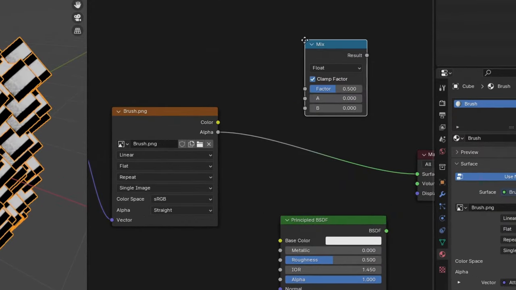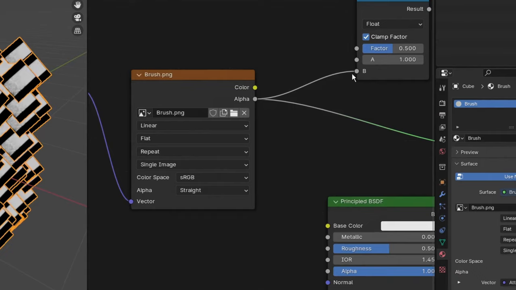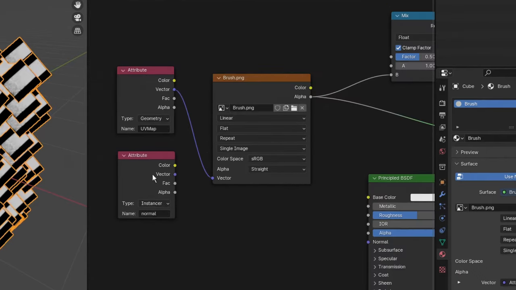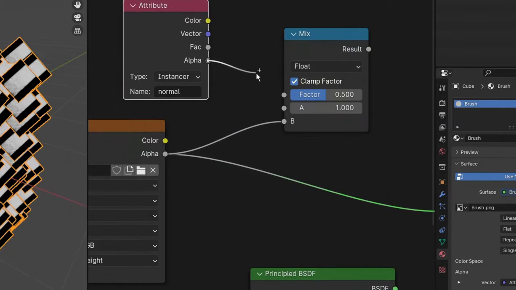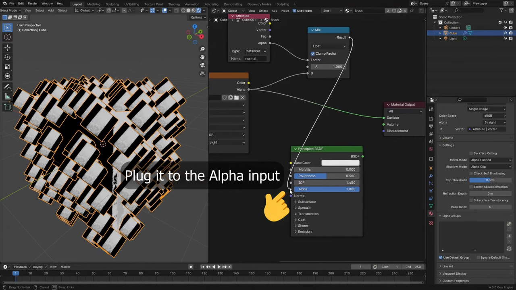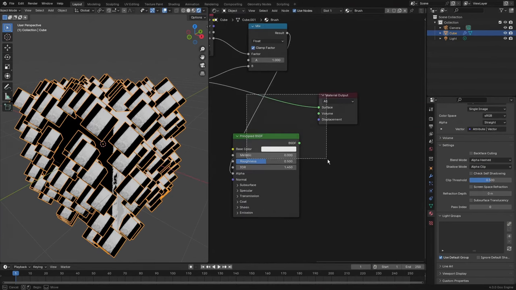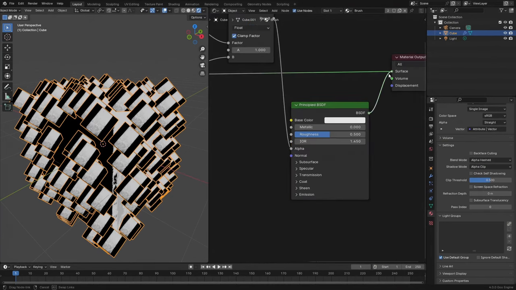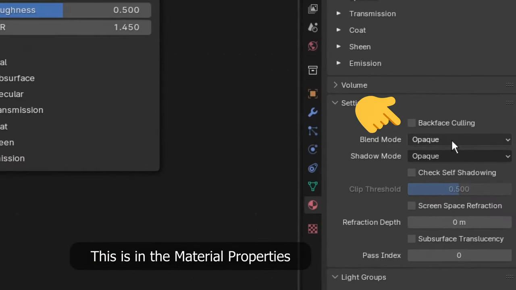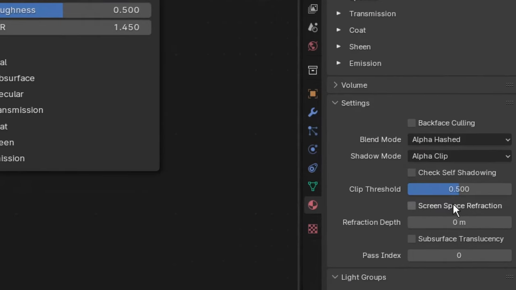Now add the Mix node and set the first input to 1. Plug the alpha of the image into the B input and set the normal attribute type to Instancer. Plug the alpha into the factor and plug the result of the Mix node into the Principled BSDF. Then plug the BSDF into the Material Output. After that, we have to change the blend mode to Alpha Hashed and the shadow mode to Alpha Clip. And then let's see the result.